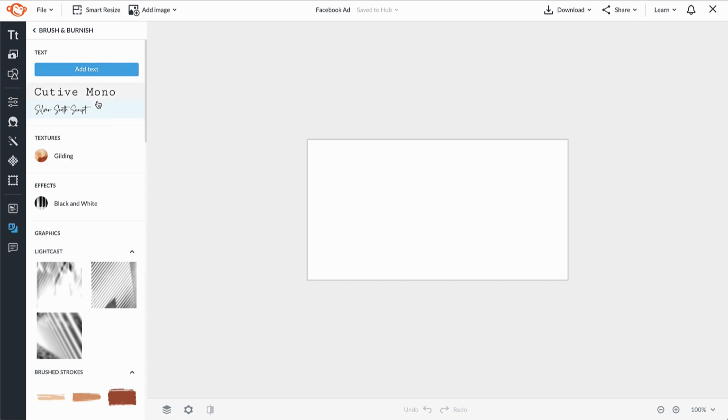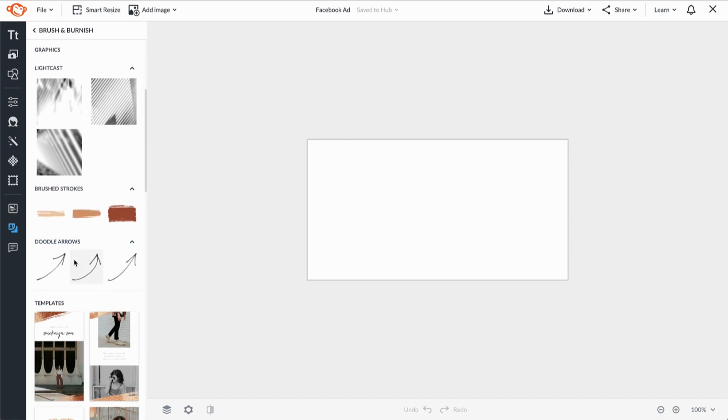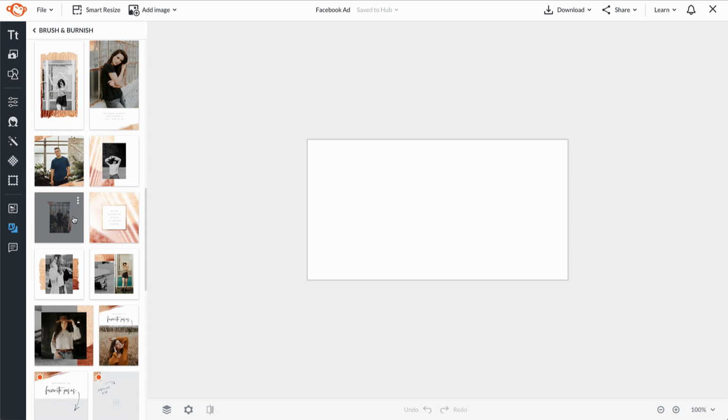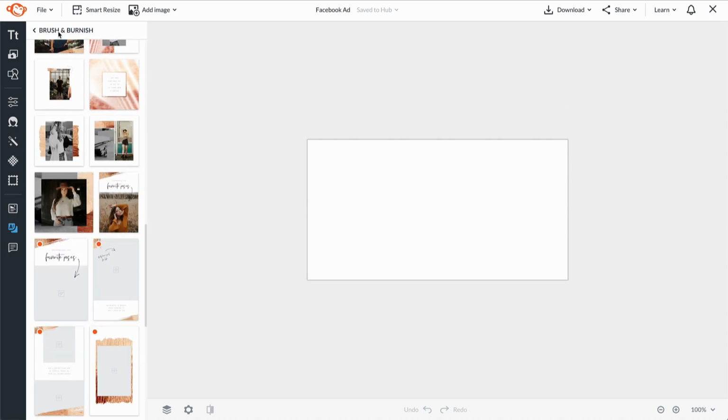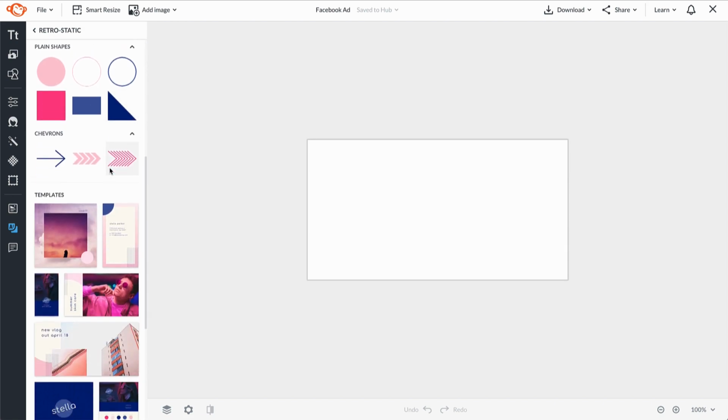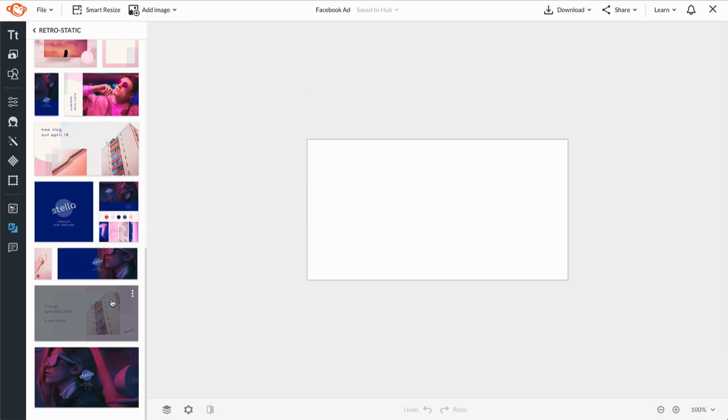So this one is called Brush and Burnish. You'll see text, textures, effects, graphics, and templates. Everything all pre-laid out to you, things that go well together. Here's another one, Retrostatic. Totally different look and feel, but everything goes together very well.